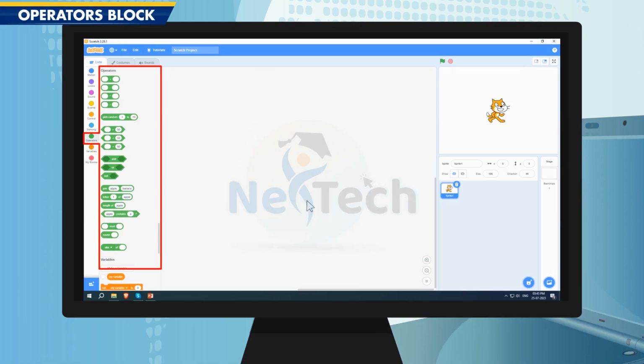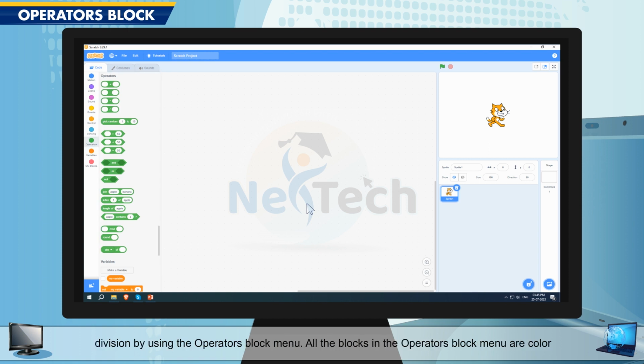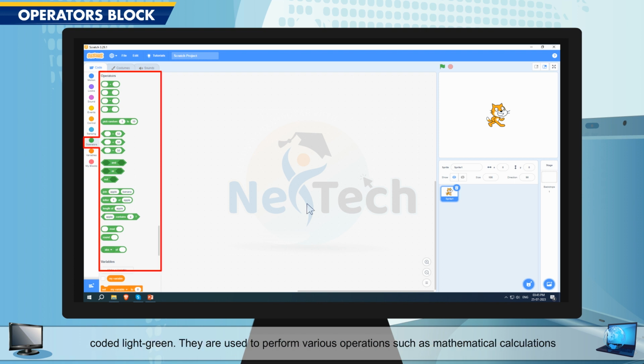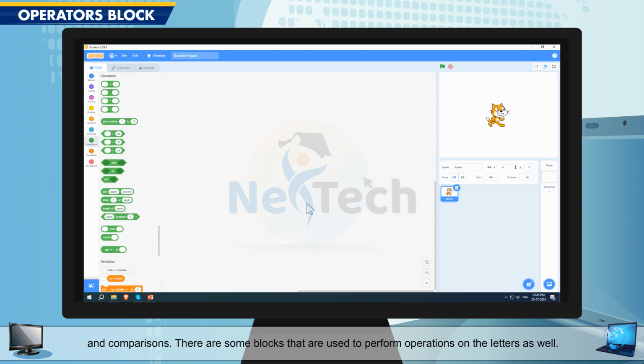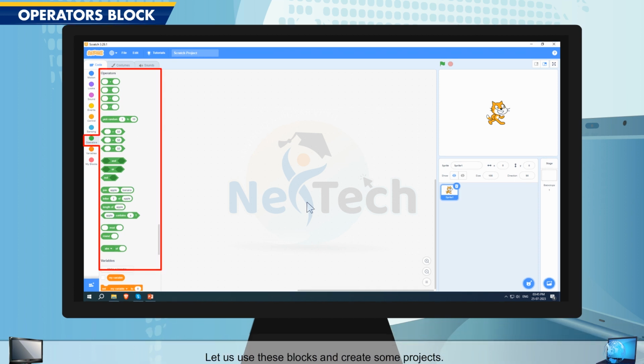Operators block. A sprite in a Scratch project can also perform mathematical operations like addition, subtraction, division by using the Operators block menu. All the blocks in the Operators block menu are color-coded light green. They are used to perform various operations such as mathematical calculations and comparisons. There are some blocks that are used to perform operations on the letters as well. Let us use these blocks and create some projects.